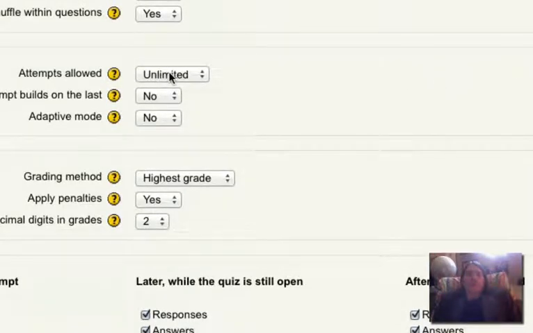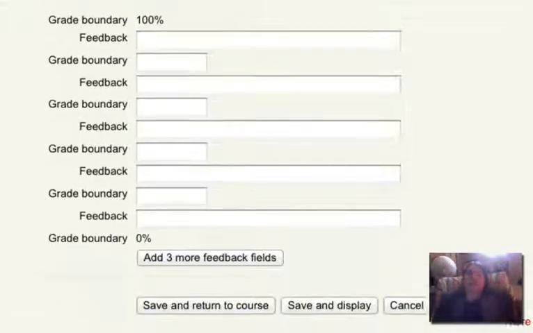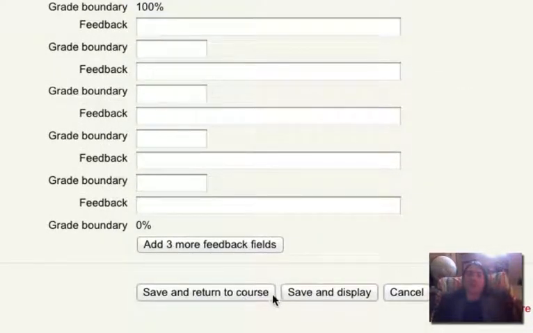You want to make sure that only one attempt is allowed for the quiz and that adaptive mode is turned on. This allows you to turn in the quiz exactly once, but to attempt each item on the quiz more than one time. When you set up your quizzes, you want to do the same sort of thing. One attempt, adaptive mode on. Once this is set, go ahead and say save and display.